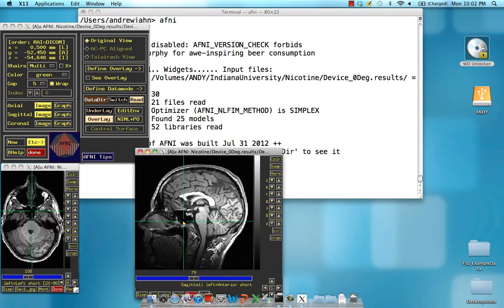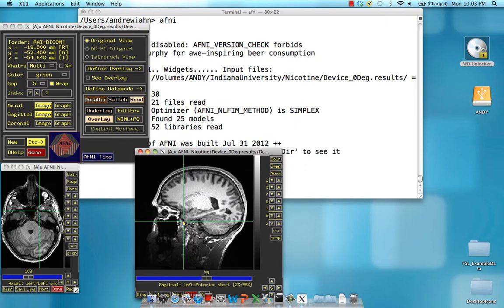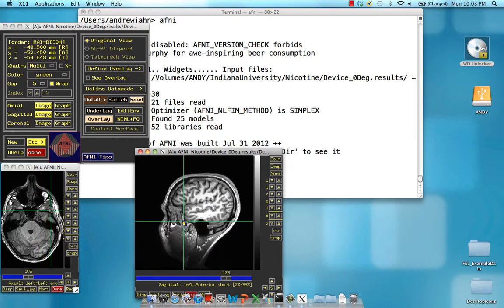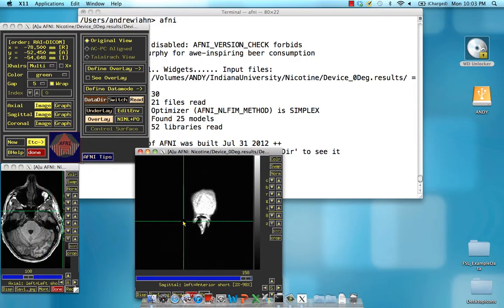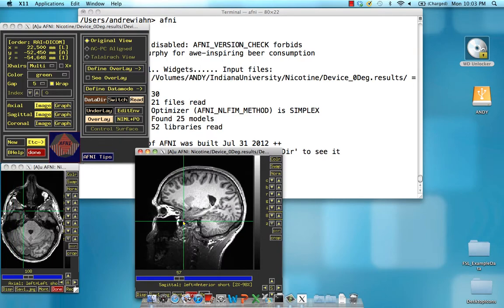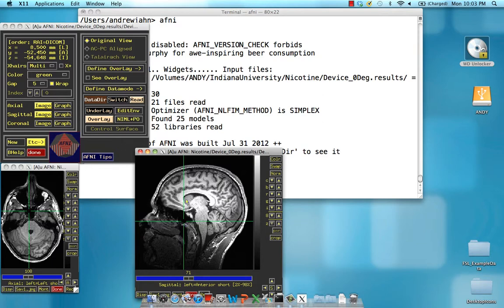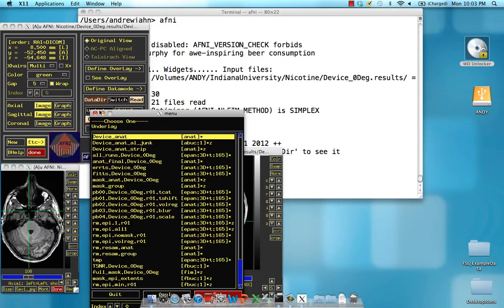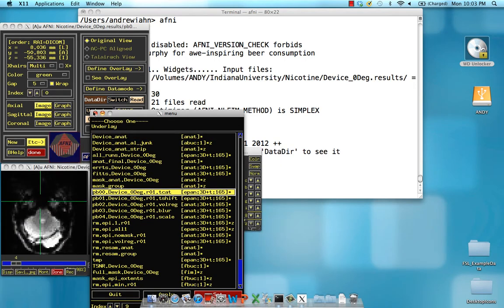Now within AFNI, you can also go into what is called video mode, which can be used to do a very brief run-through of, say, your anatomical images and your functional images in order to detect artifacts. This can be done by clicking in the window and pressing the V key. So as I said, it's the same for functional images.